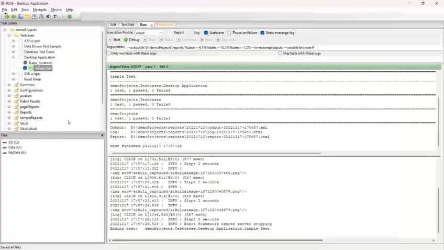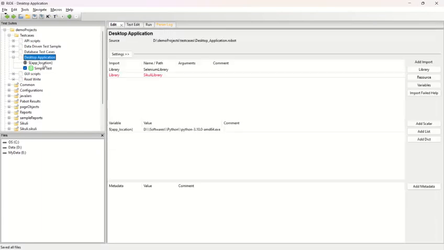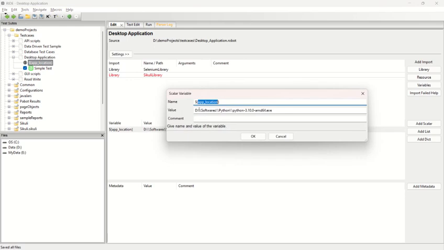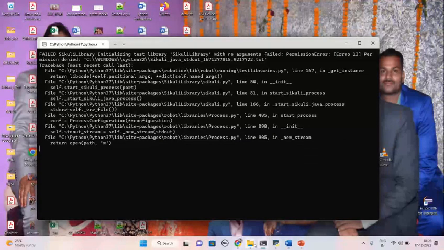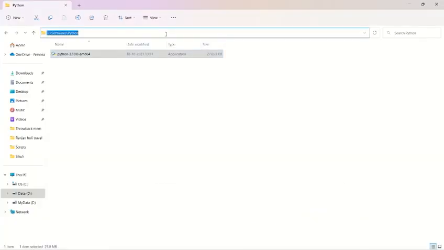Now coming to the Robot Framework part, you need to create your test as usual. Suppose you want to use the Sikuli library, you need to import it. We have already done the pip installation, so we need to import it for use. Here I have created a variable. This is the location where my Python exe is available. I am giving double slashes, and this is the path I have given.